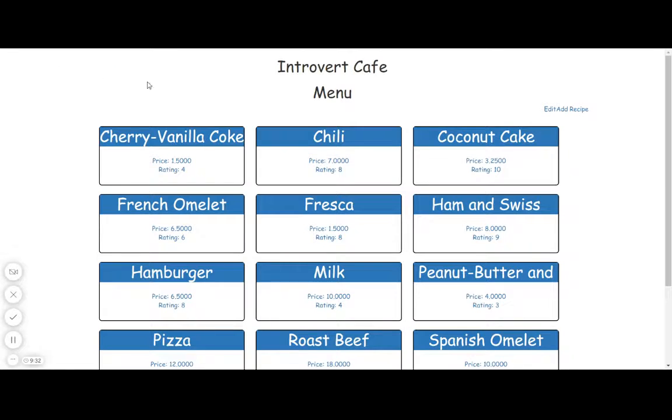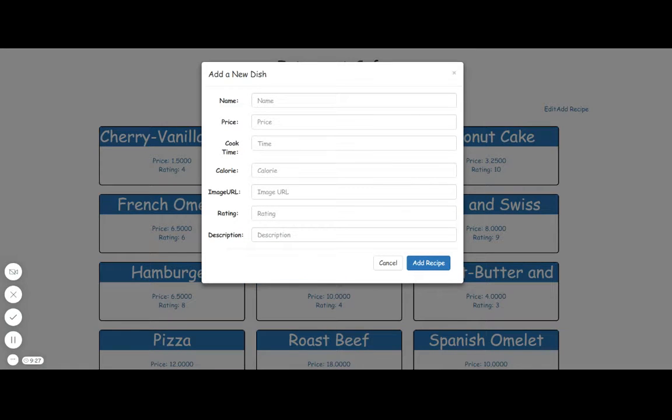Now, the Introvert Cafe is based on a database, and so if we want to add a new recipe, you'd actually be adding it using this front end, but it would go into the back end. And so for right now, we're just going to add a pretty basic apple. If we want to, we can make it pretty complicated with long descriptions, but for right now, it's just a proof of concept. We're going to keep it pretty basic.